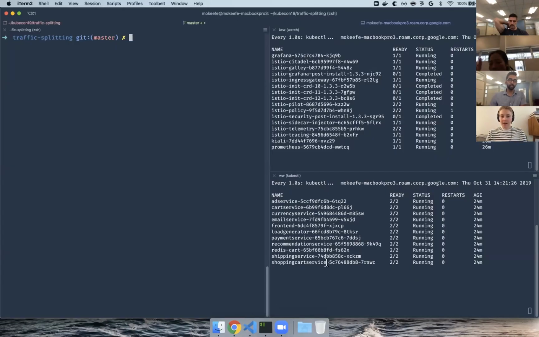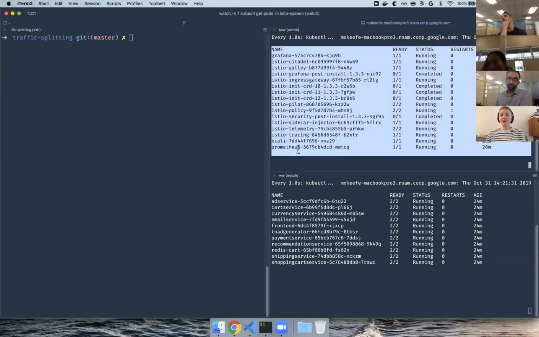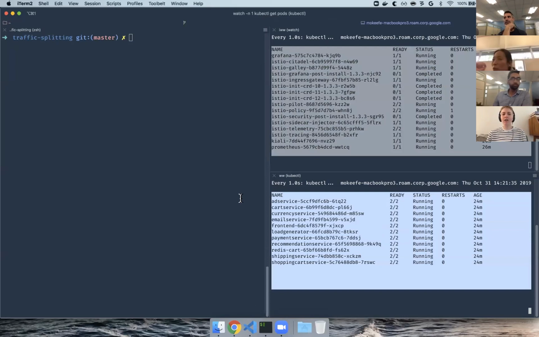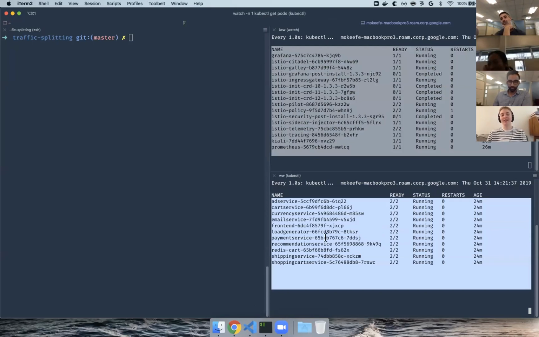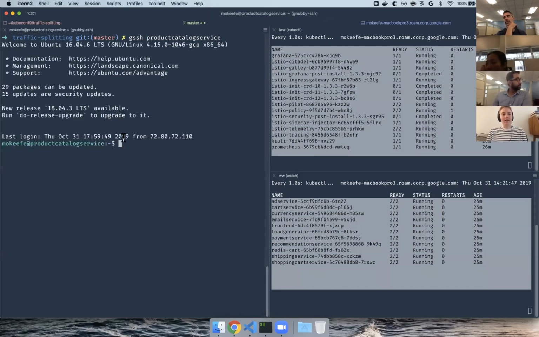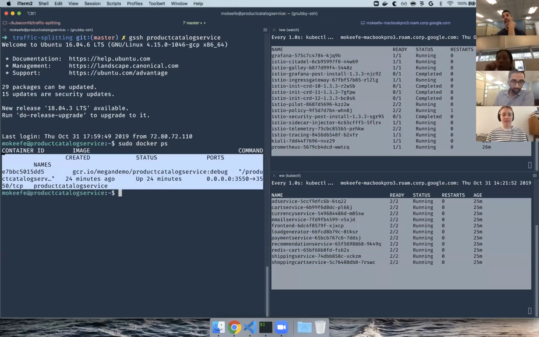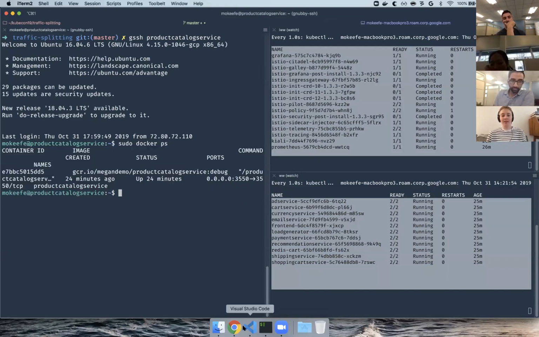So here we are in my cluster view. We can see that Istio 1.3 is installed and running on our cluster, and all of our services, except for the product catalog, are deployed onto the cluster. And then if I SSH into my VM, I am running the product catalog with Docker, and it's all set up ahead of time.